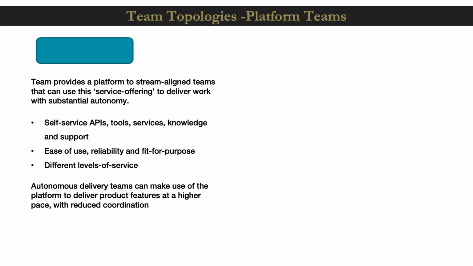You could have a premium level SLA with a particular team, which would require these platform teams to be more hands-on, and other teams could essentially have a more hands-off approach. And herein lies the advantage. The autonomous delivery teams can make use of the platform to deliver product features at a higher pace with reduced coordination. So if you have a web services team, fits right in that category.